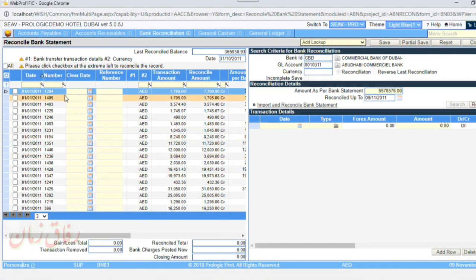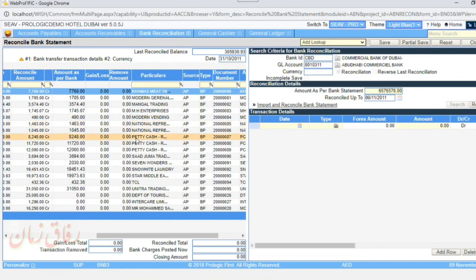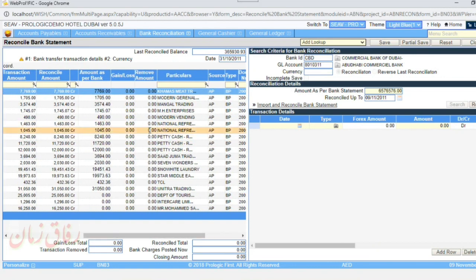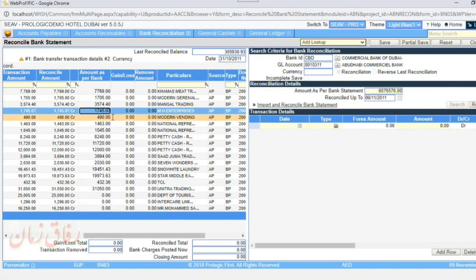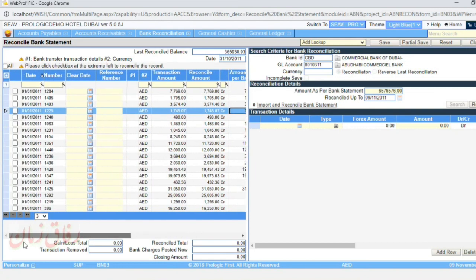It will show which date of transaction it is, and what the check number is. Now this is the check number, right? Then it will show you the amount, whether it is credited or debited. See, it will also tell you it is from AP. For which supplier did you pay? You paid MH Enterprises. How much? 1745.07. So you see all the details here.